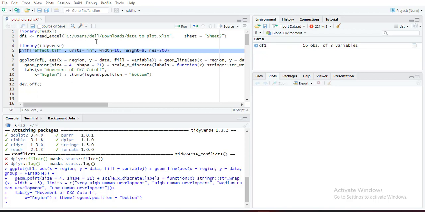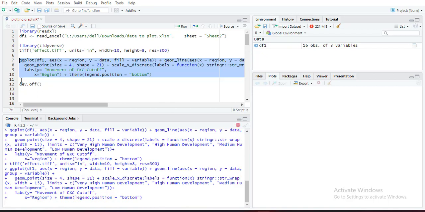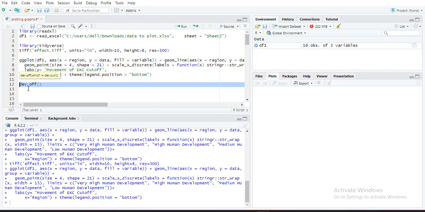So the advantage of this command is that you can fix the length and width. So if you think your picture should look good in square, then you should keep equal width and height. If you think it should look more like a rectangle, where the longer side is the width, not the height, and then the pixel density. So if I run this command and then generate the graph, and then run dev.off, what will happen?